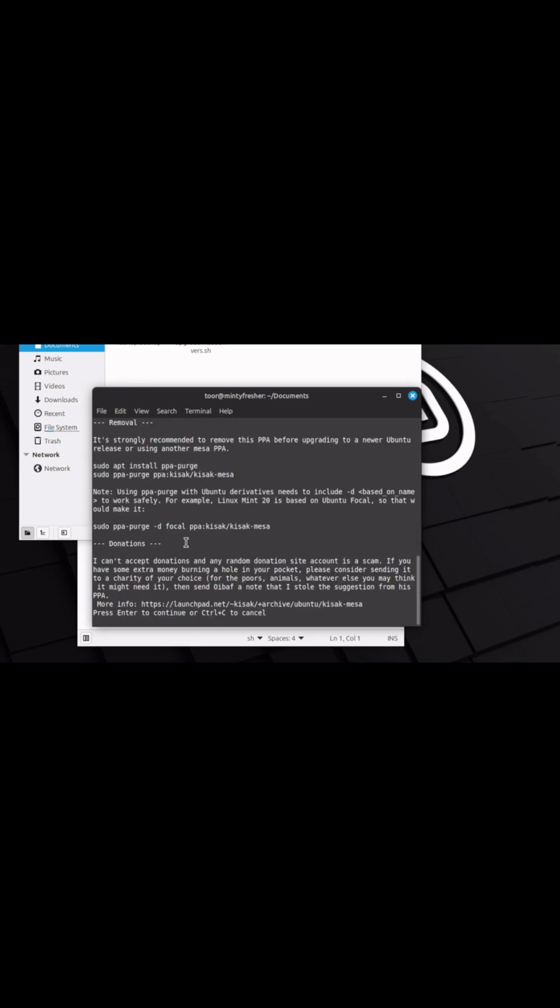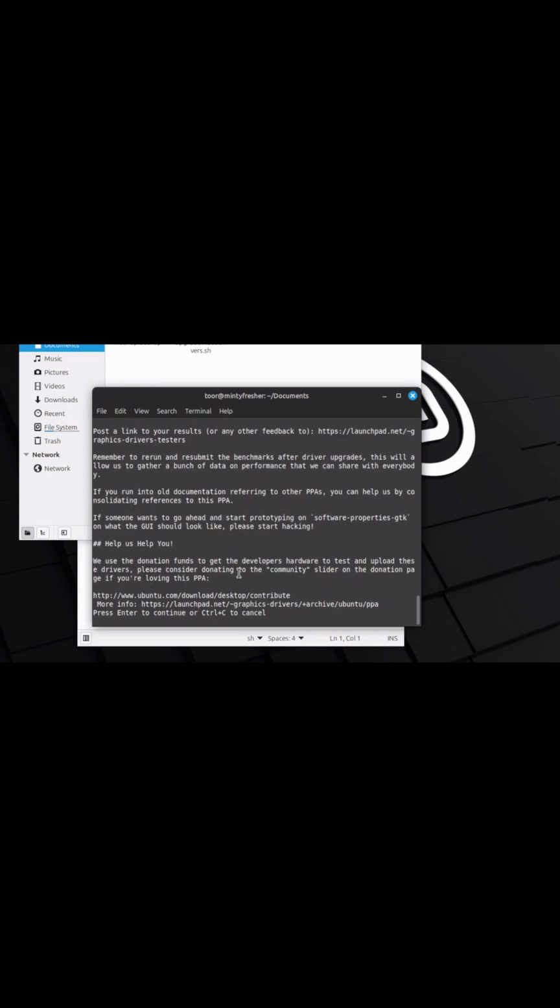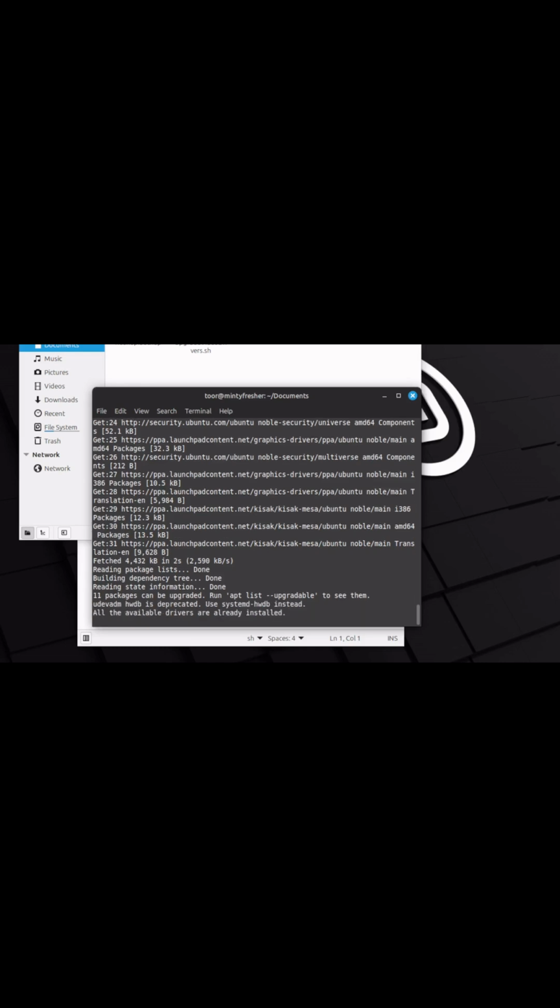This is going to prompt you twice to add the repositories and accept them. Hit enter to accept them. Hit enter again. Now the system is going to download the package requirements and reboot. And that's how you easily install the updated graphics drivers on your Linux Mint system.